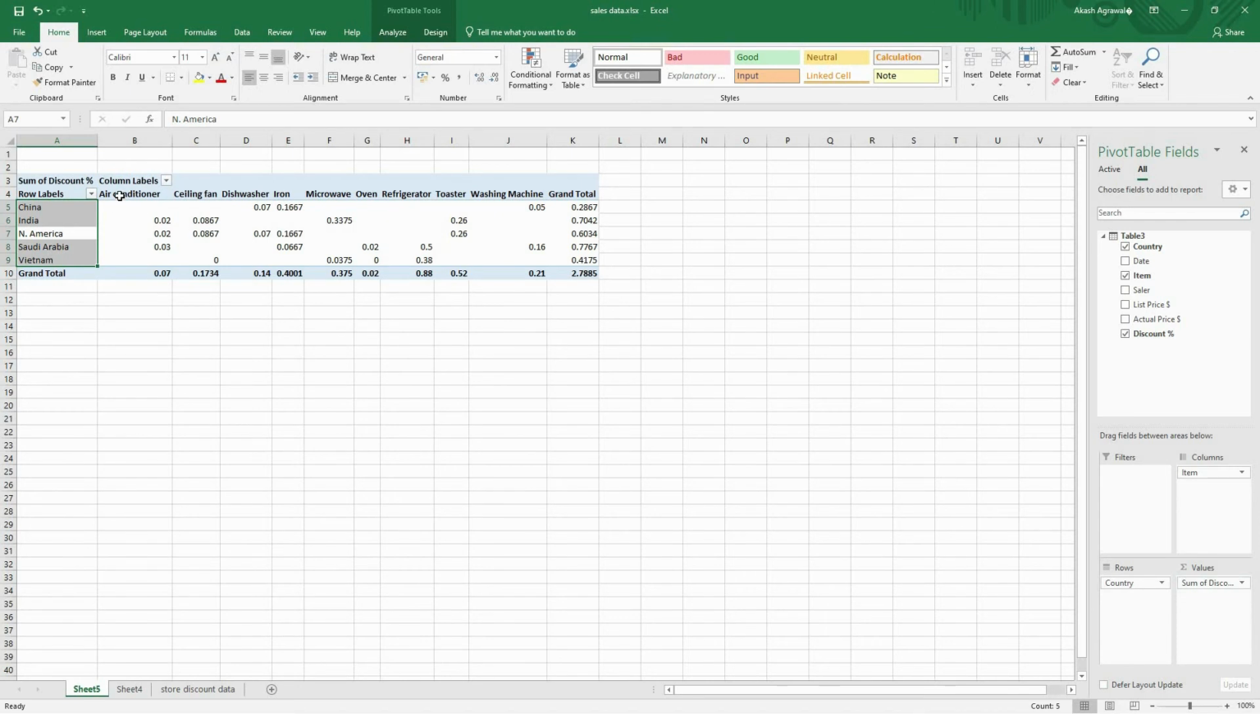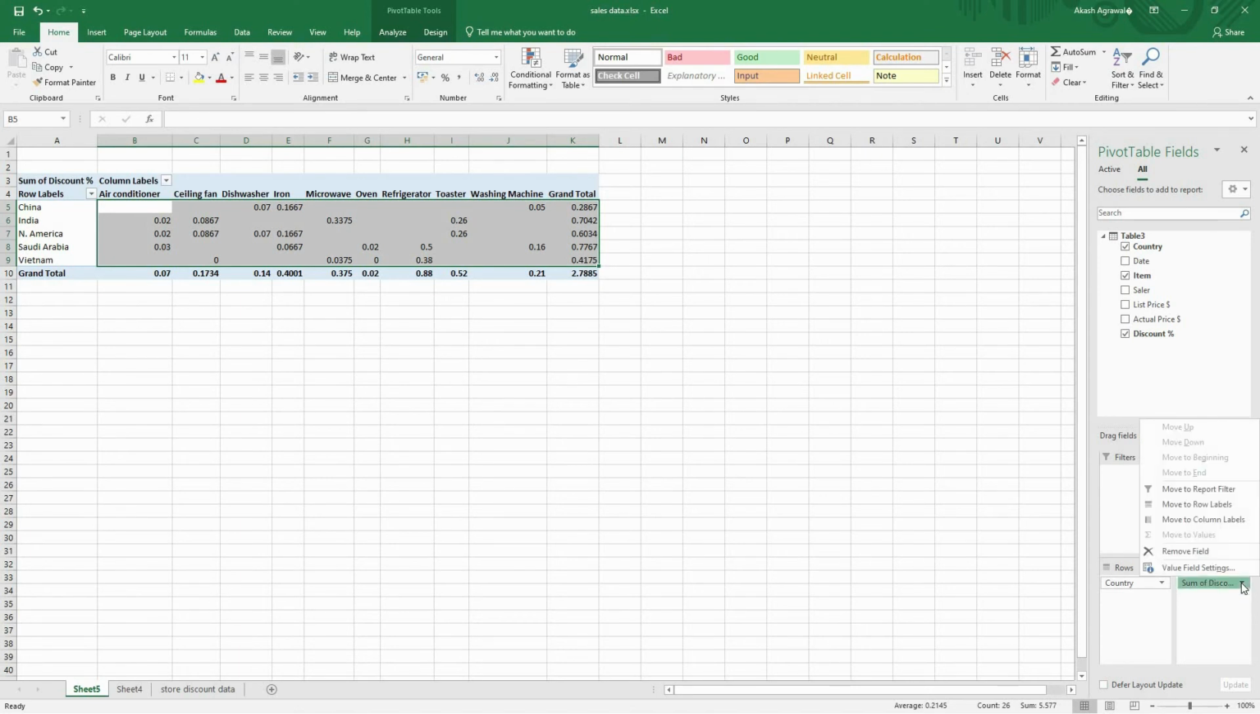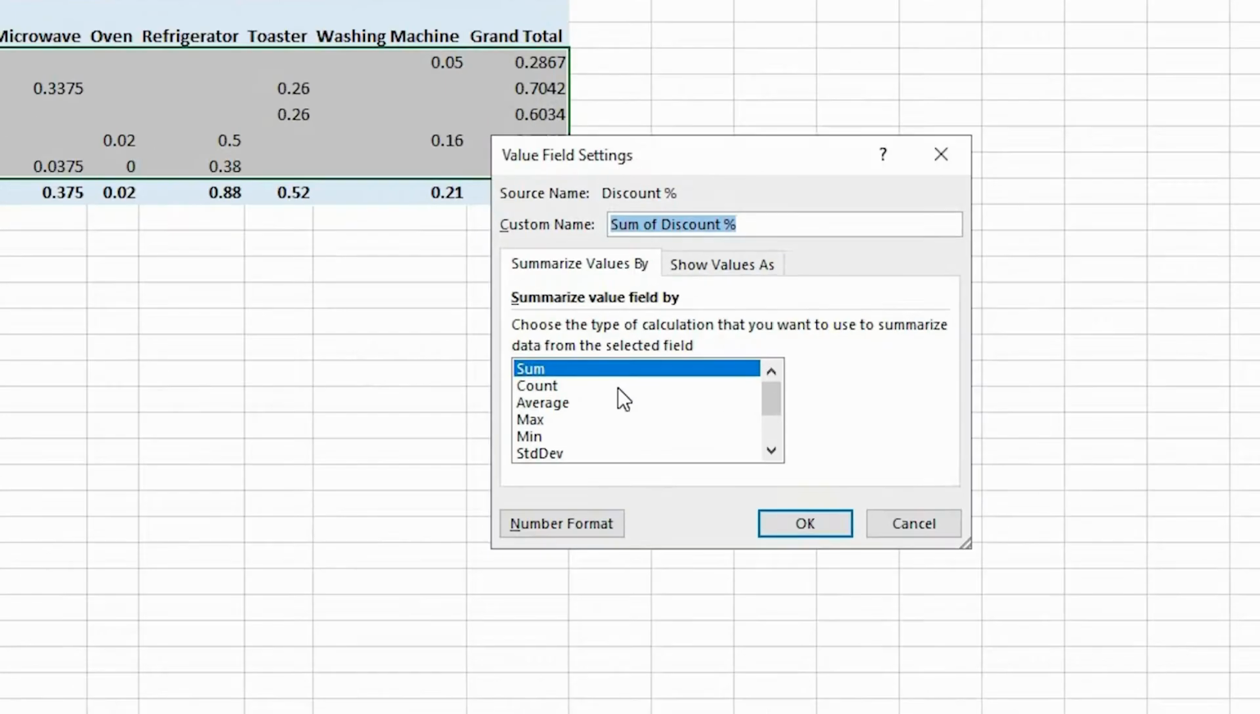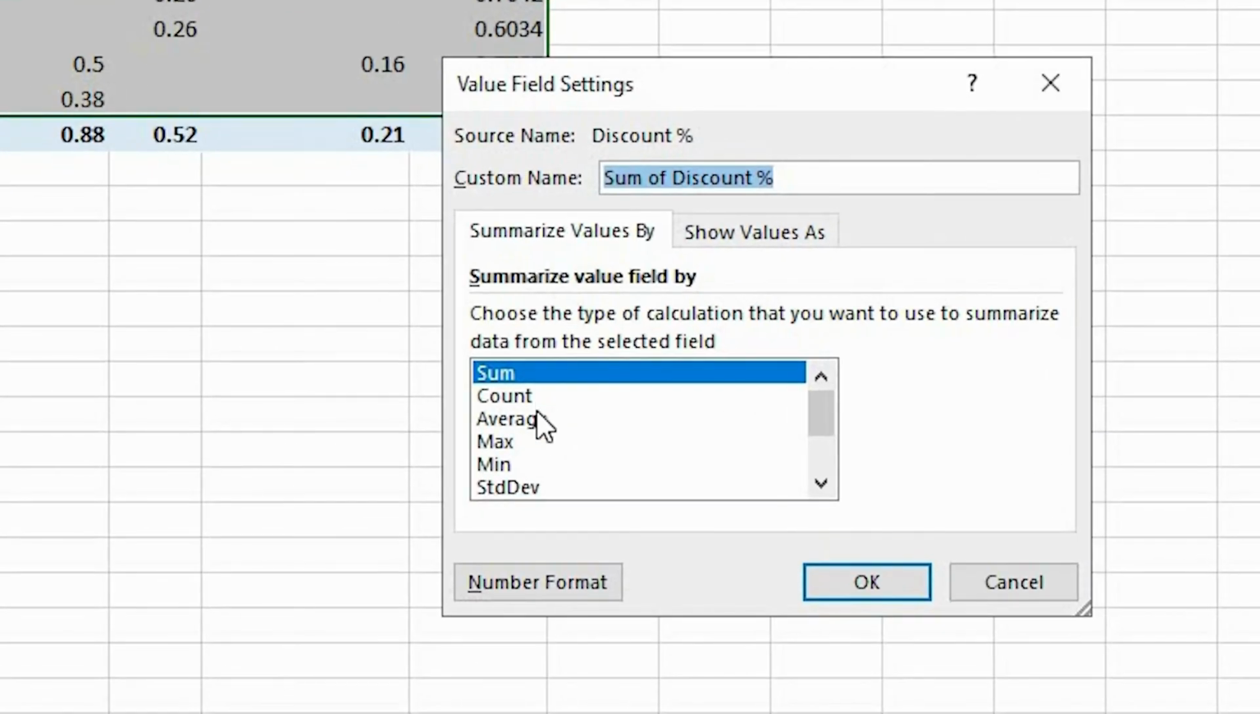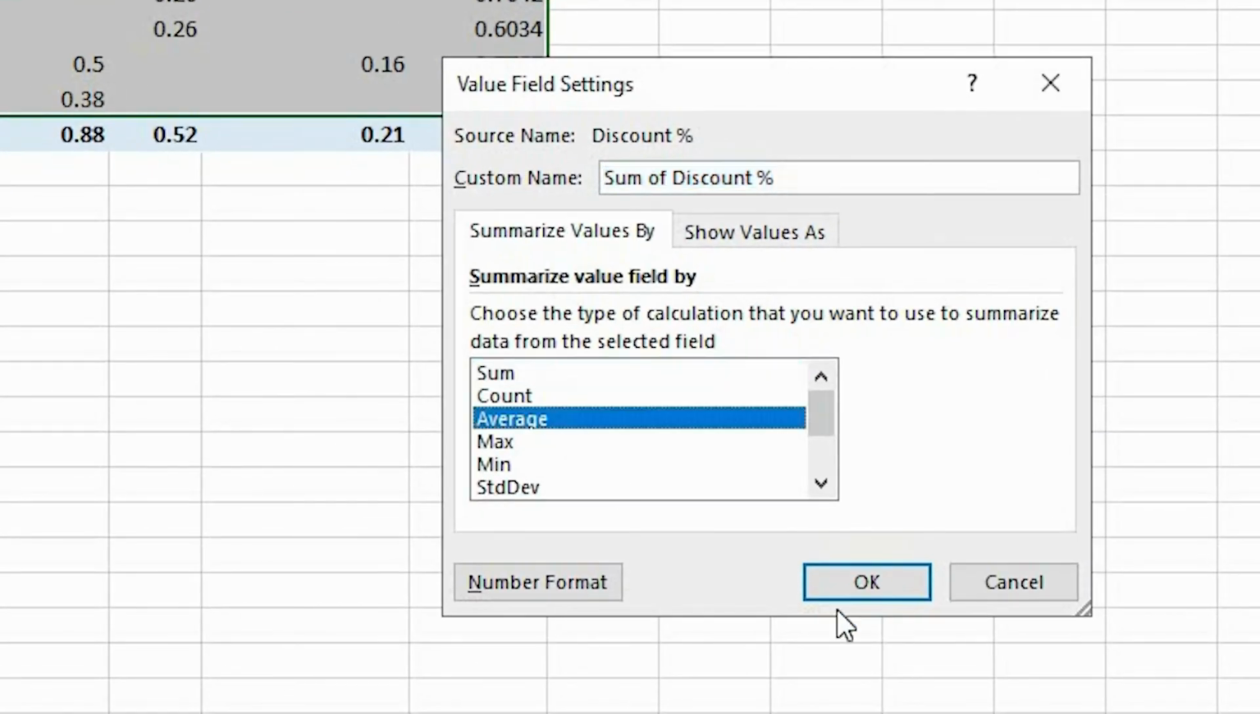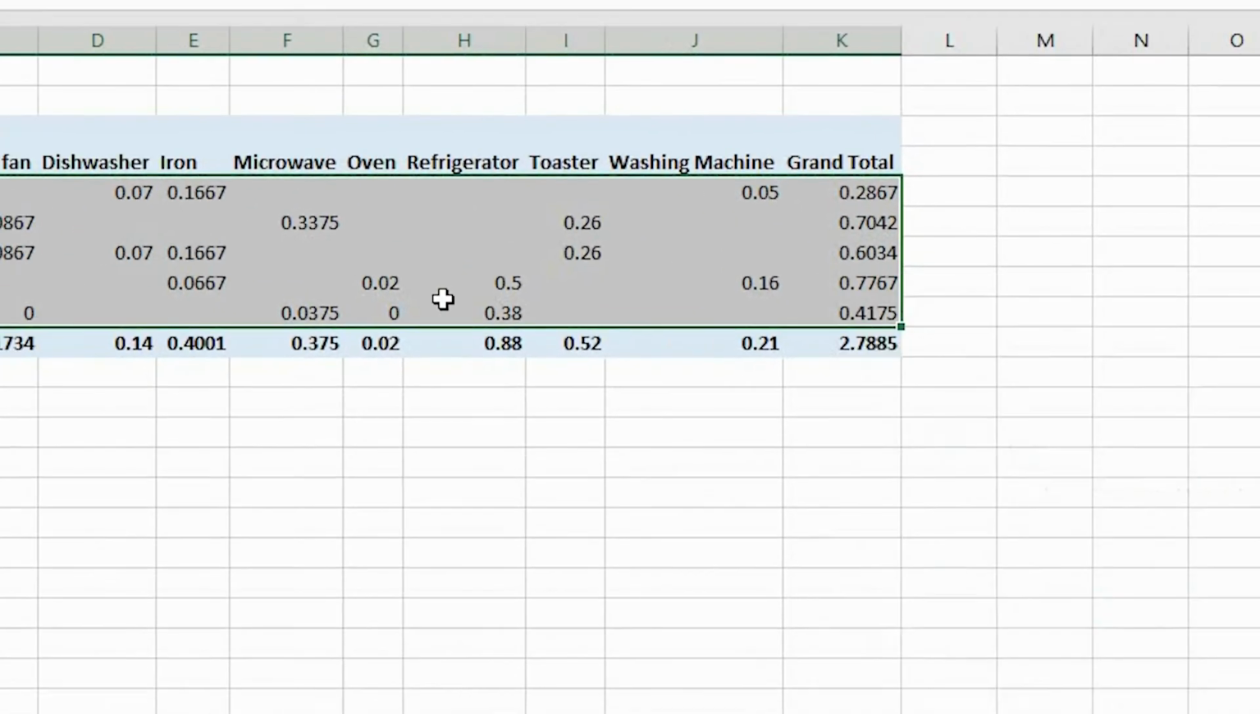What this will do is give us a segregation of each item in a single row, and in this column we have a country-wise segregation of discounted items. Now the next step: you can see there is a drop-down option in the values section next to sum of discount. I'll click on that and go to value field settings. Here I'll change the summarize value field by to average and click OK.